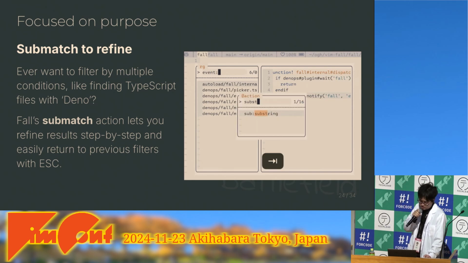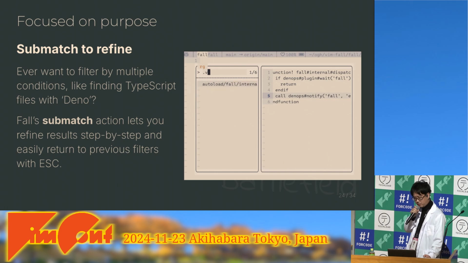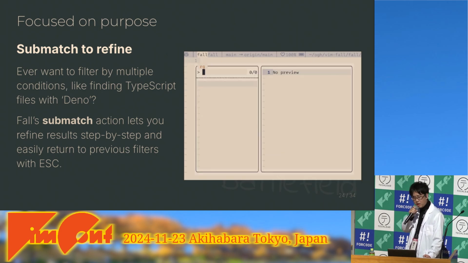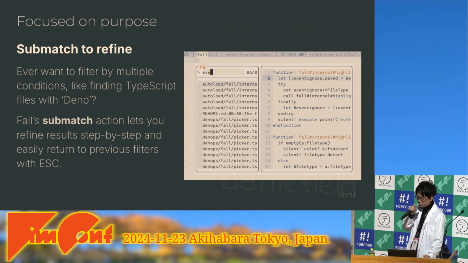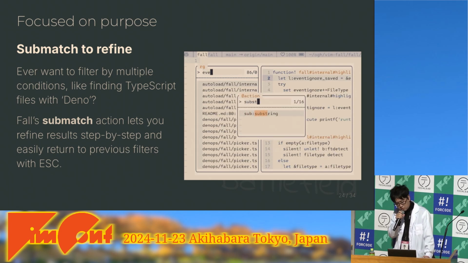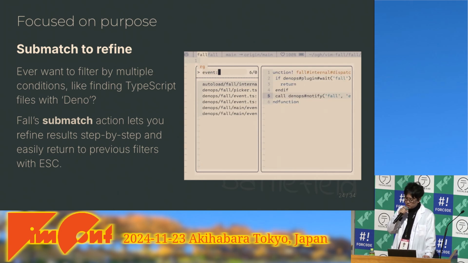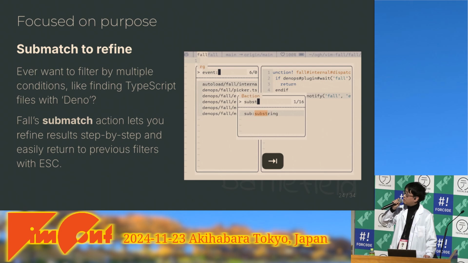In the screencast, I first narrow down to files containing eve, then further filter the result to show files with .vim in the name. Since the result was still too broad, I return to the previous step with the escape key, change the criteria to files containing event instead, and apply the .vim filter again, which narrows it down to a single target file.